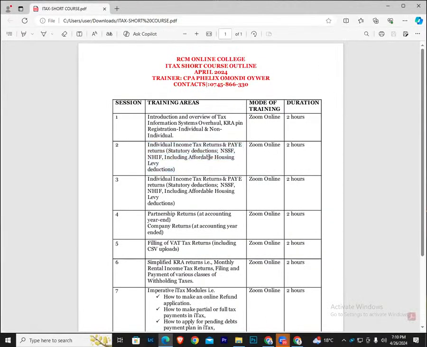Then we'll also be able to take care of the statutory deductions such as NSSF, NHIF, affordable housing levy. How do we incorporate them into an individual return? After that, we'll also be able to move to pay as you earn. How do we incorporate the affordable housing levy in a pay as you earn return?